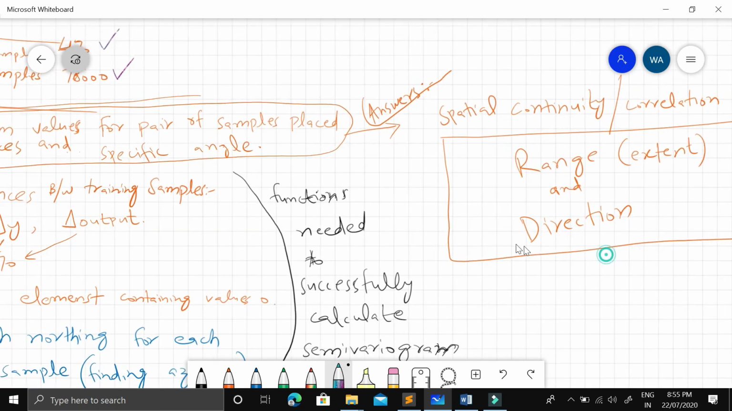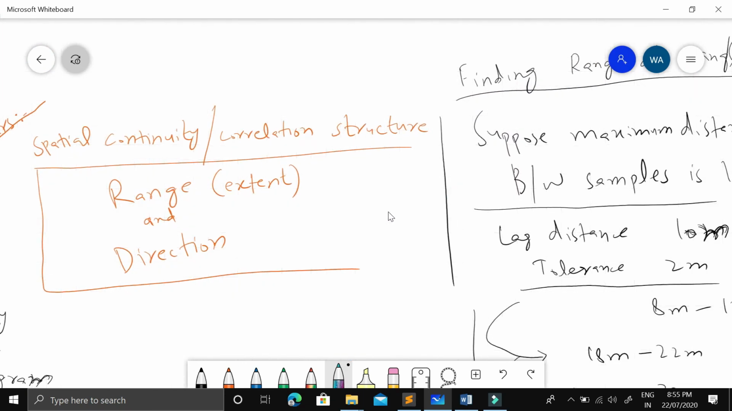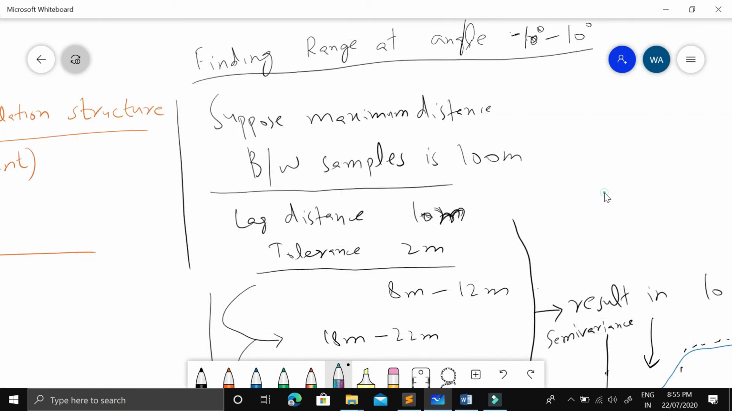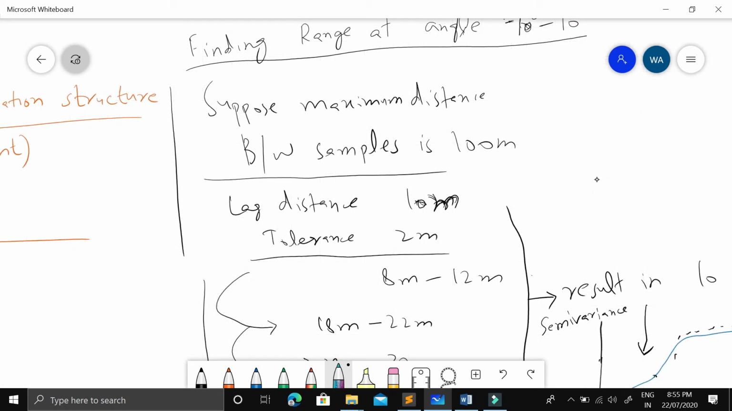How will we find out the range and direction using semivariances? For that, we will look at the maximum distance. Suppose the maximum distance between training samples is 100 meters. Now, we want to look at pairs of samples which are 10 meters apart, and we are giving a tolerance of 2 meters. What does it mean?